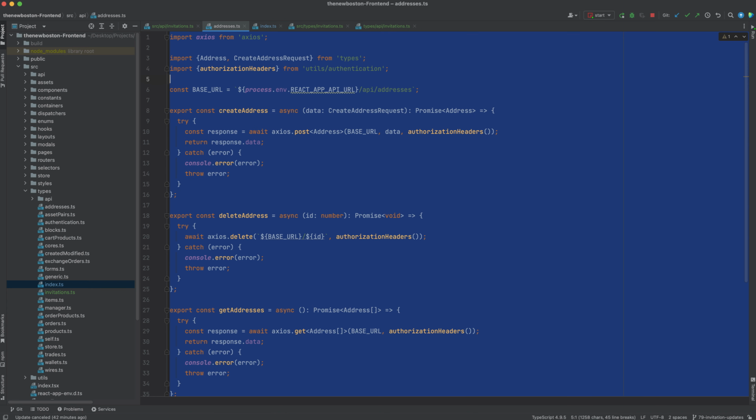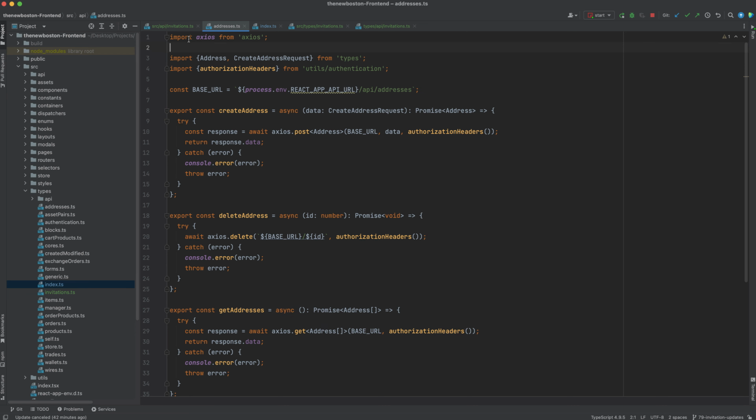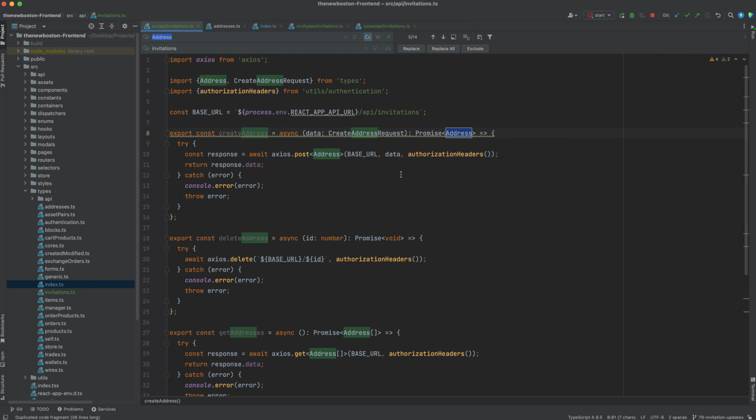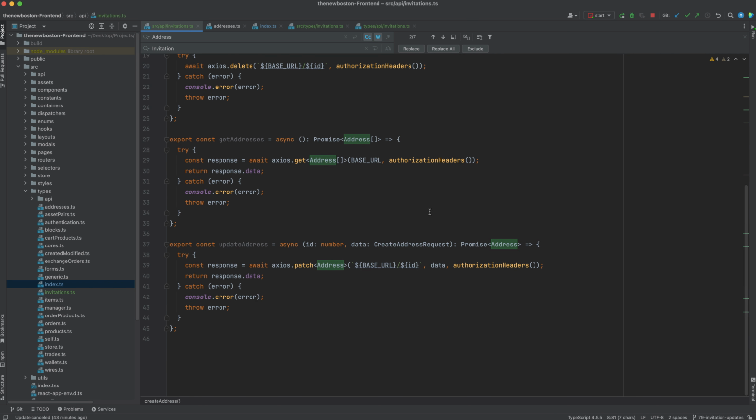Okay. So I'm going to use the same pattern for addresses. However, instead of addresses, it's going to be invitations. And now anytime that you see the word address, replace it with invitation. Let me do words only. Invitation. And just make sure all these are going to be good.